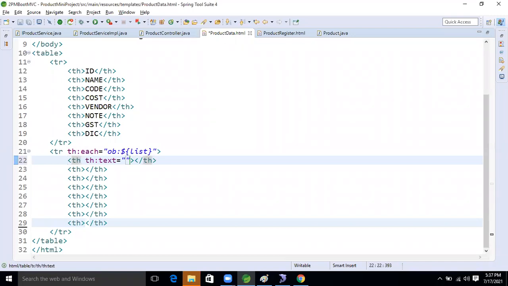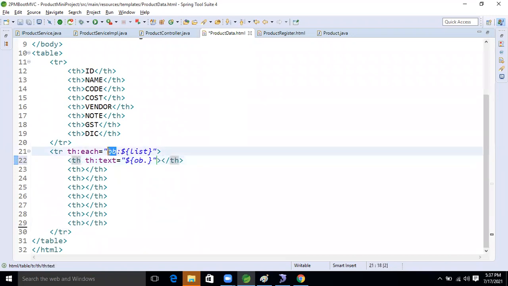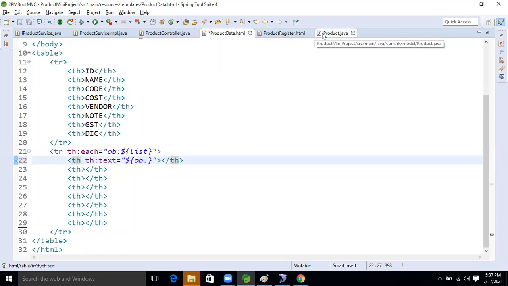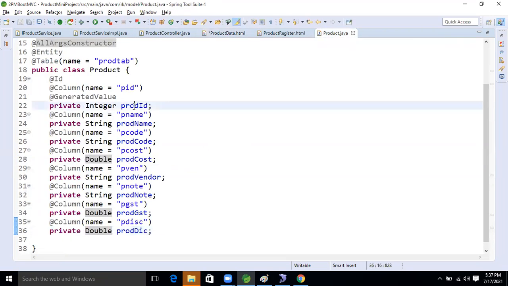Dollar sign. Yes. OB dot. Very good. OB dot, because the variable name we took is OB, right? So that OB we can take. This is not fixed, guys. You can take a name of your choice here also. So OB dot what? Come to our model data. Product ID is there, right?